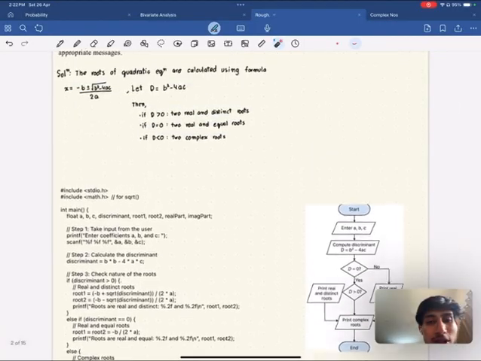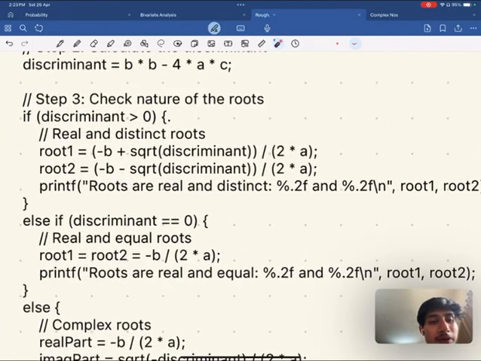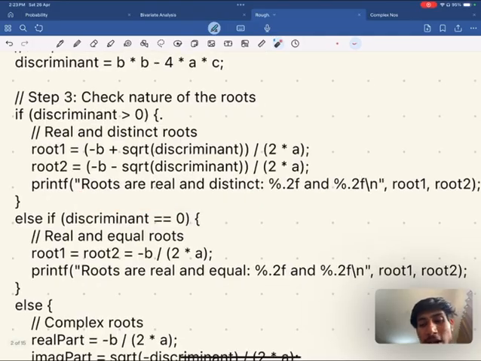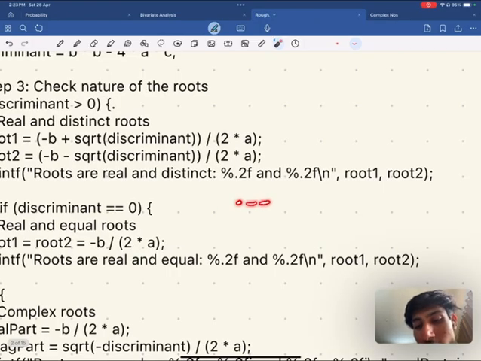I already told you the logic: if d is positive, then the roots are real and distinct. If d is equal to 0, then real and equal roots. And if d is negative, then we have complex roots. So in step three, we'll check if d is greater than zero. If it is greater than zero, then they are real and distinct roots, root one and root two. So we'll print that the roots are real and distinct. And this is percentage point two f. This is the format specifier for float, but with two places after the decimal. So percentage point two f means after the decimal, we have two places.